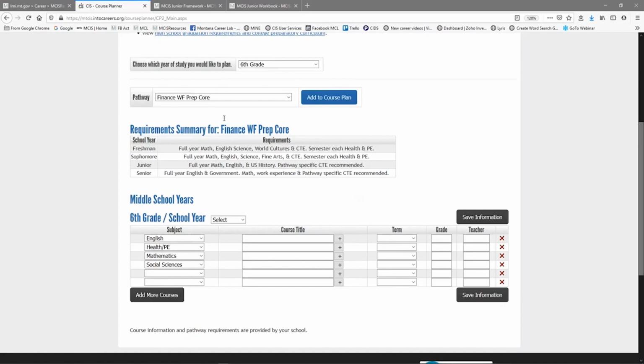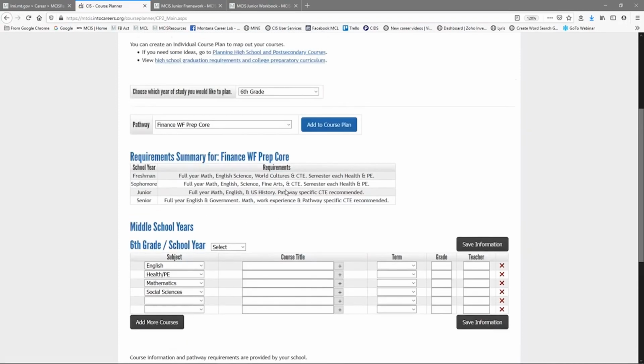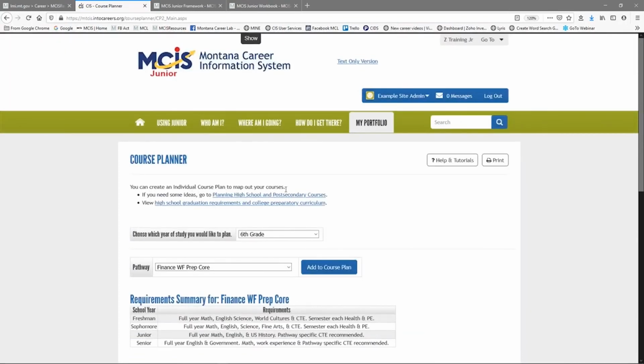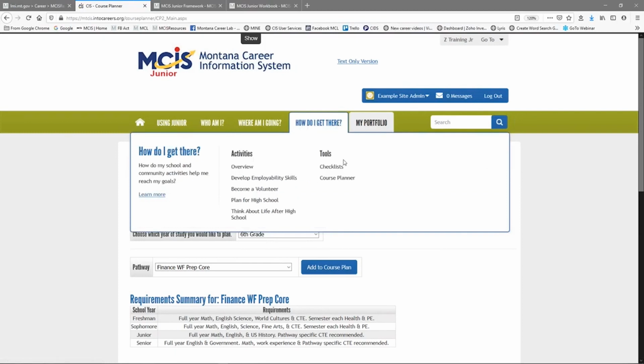So for 6th grade, you can match it with a pathway, and then it would actually populate what classes they would take. Or they can just go in and put in those classes and the information and keep track of stuff that way. But like I said, it's not widely used for the middle school version. So that's all that's in the how do I get there.